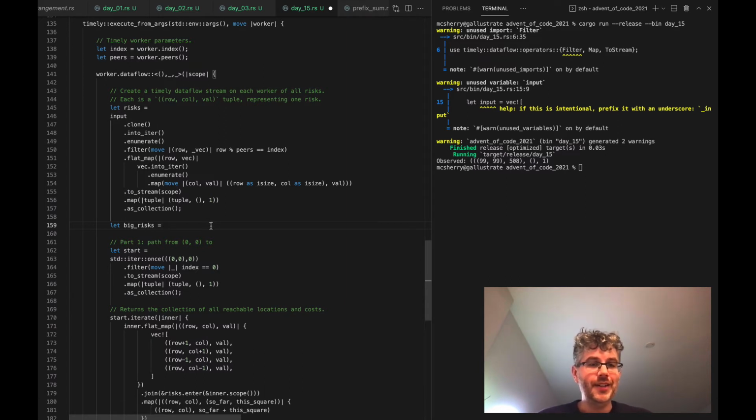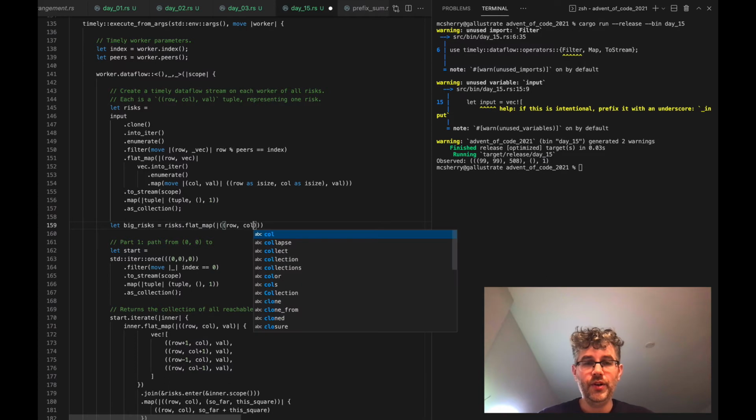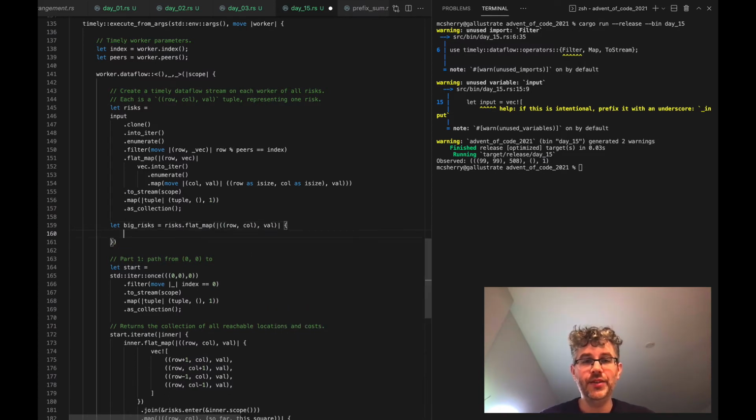But all right, how do we want to go and produce this? So we're going to just take risks. I'm going to say we're going to do a flat map where we have row, call, and val, and we're going to want to turn each row, call, and val into a bunch of stuff. What's that bunch of stuff going to look like?